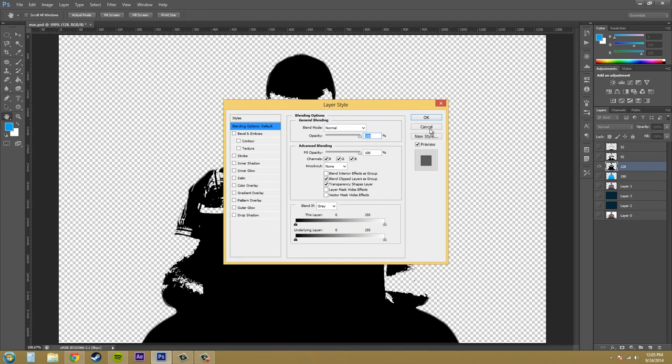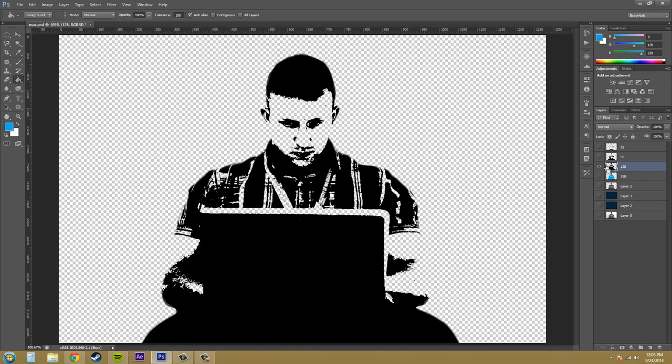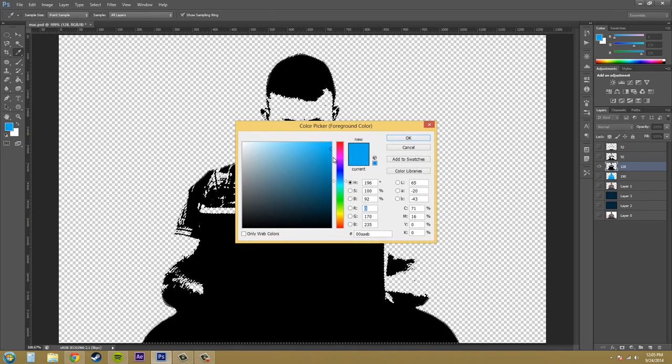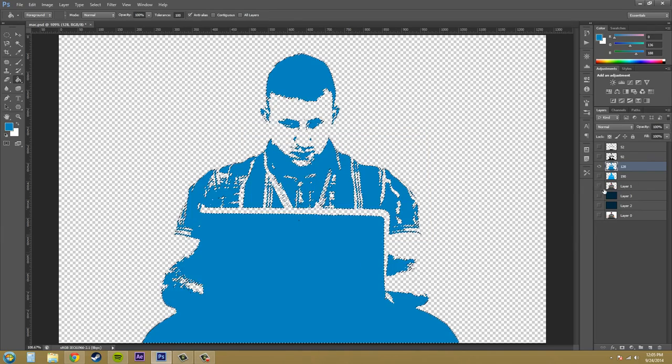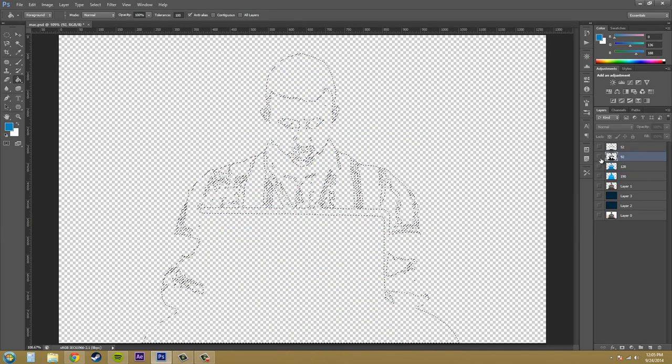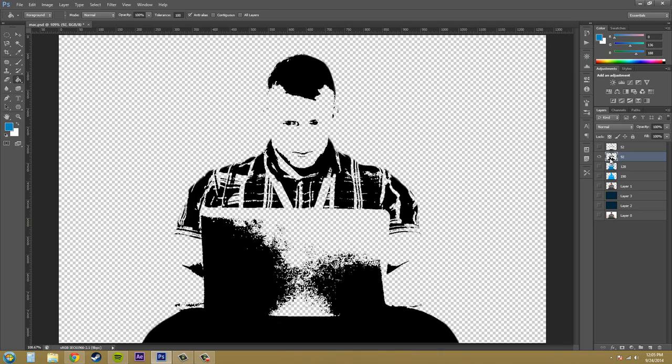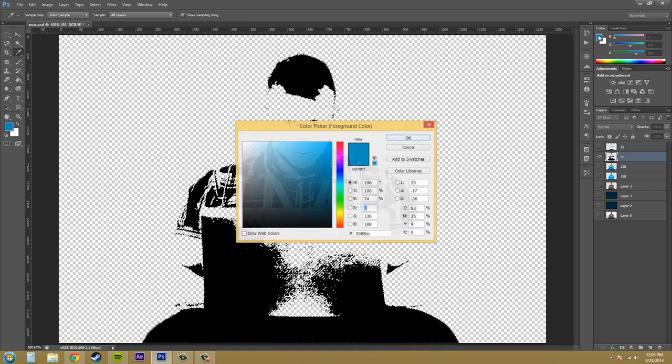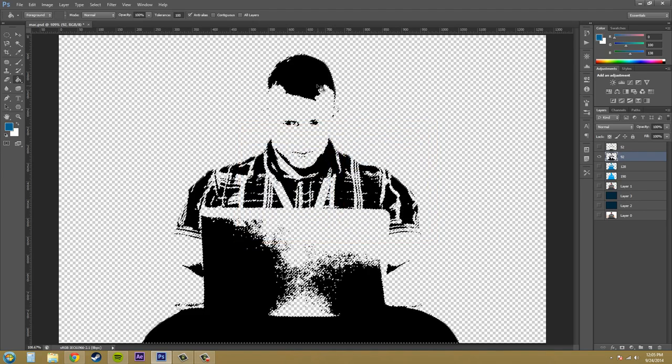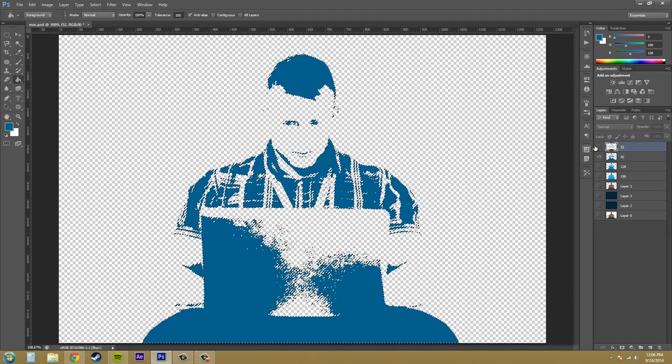Well, for some reason mine doesn't want to select. That's because I was holding Alt instead of Control. Alright, we got that. Now let's make this a little darker and add that in. Go on to our next one. And this one's going to be fairly dark as well. And then this one here, we're just going to leave as black.